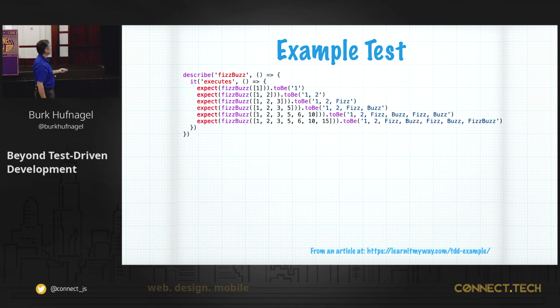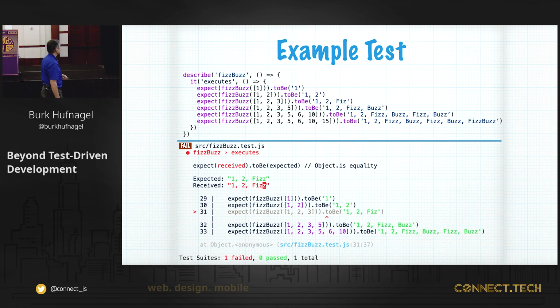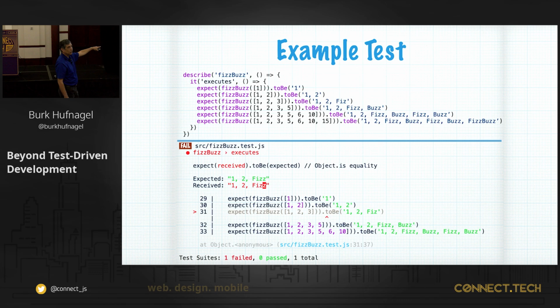The problem is that if one of those expects fails, and we'll change the second one there, so I went from FIZZ to just 1Z, and if we run it, then you'll get this message, and you'll see the first 3 ran, the ones after that did not run. So you don't know if there's any other problems with it. You just know that, okay, I got a problem here and maybe more. So not particularly helpful.